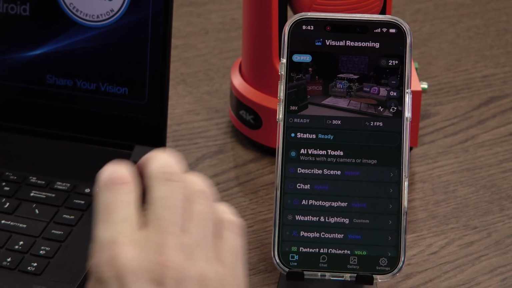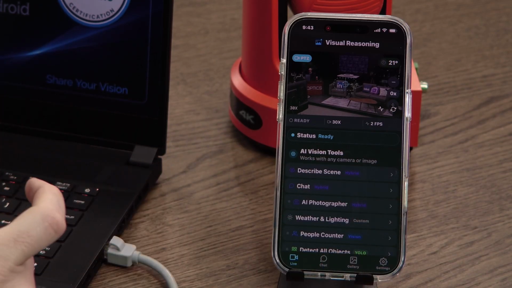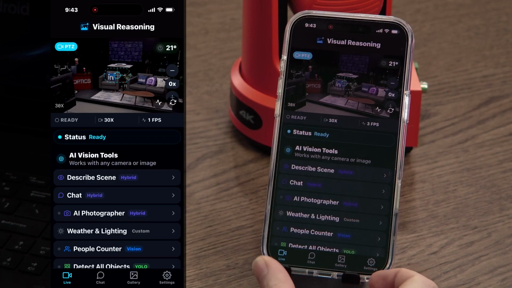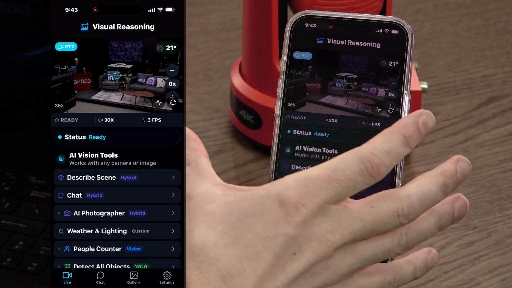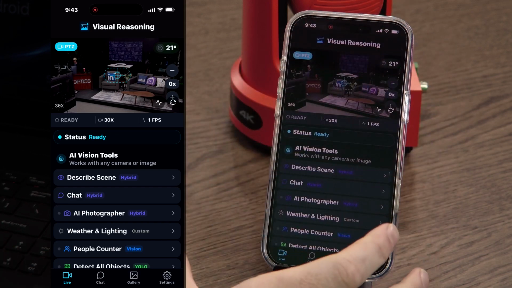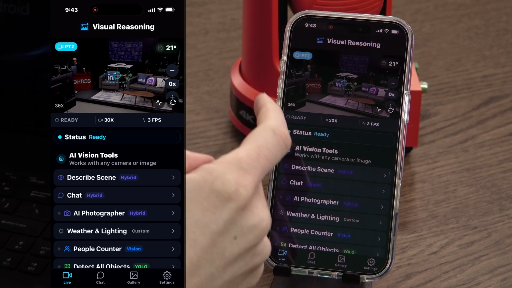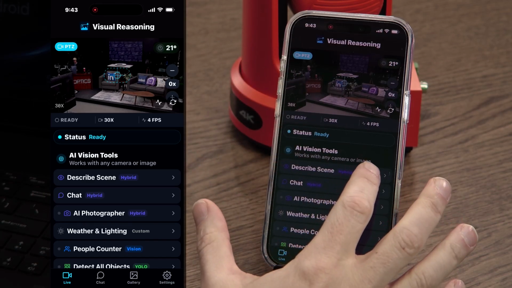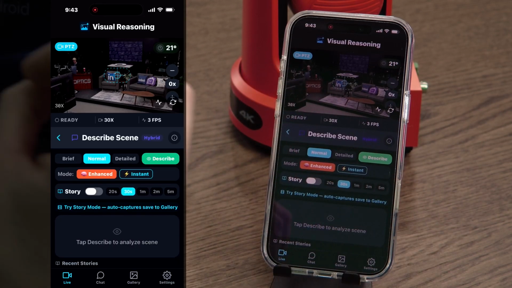This app here has a lot of different tools on it. So I want to show that sidebar again as we go through this so that you can see it nice and clear. Essentially, this has all the visual reasoning experimental tools that we've talked about in the GitHub and puts them on iOS. And it allows us to toggle between cloud tools and onboard AI, right?